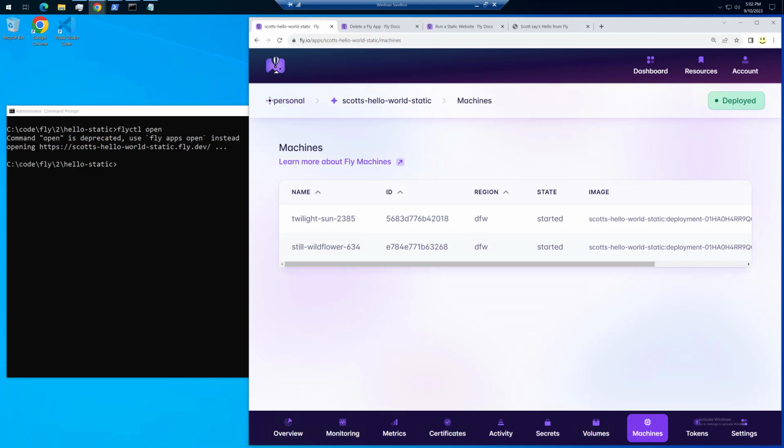So there's your dashboard on Fly.io. I think it's pretty useful. It has enough information to tell you what's going on, and I just think this is a great upcoming technology to be working with.